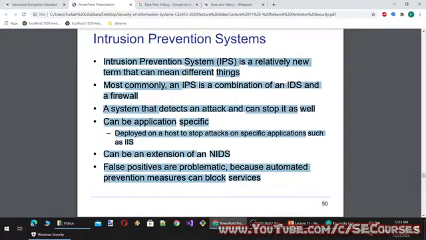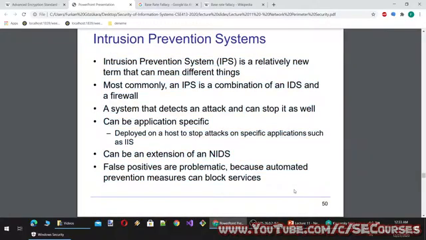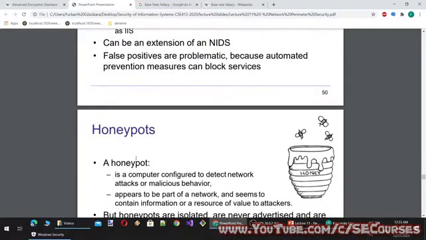Intrusion prevention systems. Intrusion Prevention System (IPS) is a relatively new term that can mean different things. Most commonly, an IPS is a combination of an IDS and a firewall, a system that detects an attack and can stop it as well. It can be application-specific, deployed on a host to stop attacks on specific applications such as IIS, or it can be an extension of an NIDS. False positives are problematic, because automated prevention measures can block services. When a false positive happens, it means that you have blocked an authenticated user. So they are really problematic.